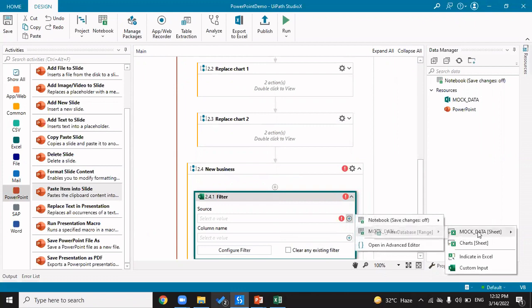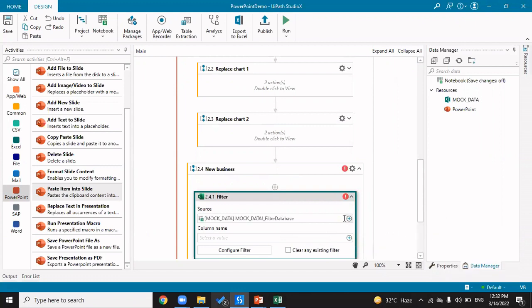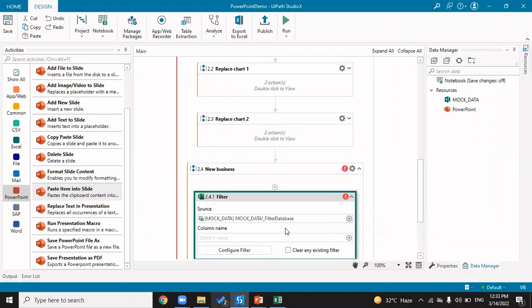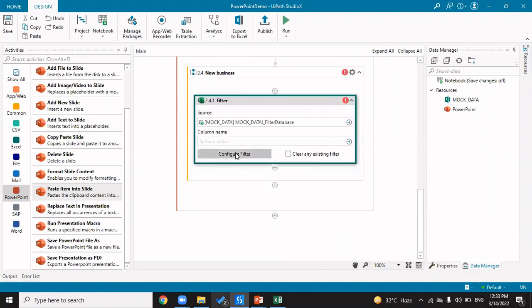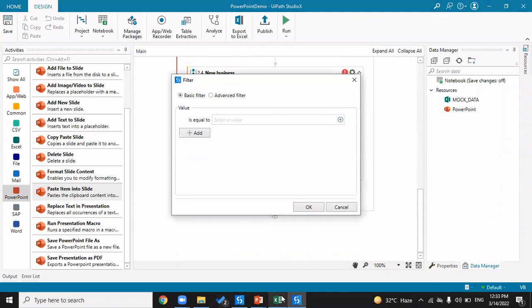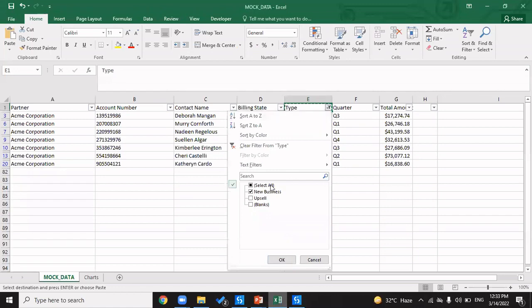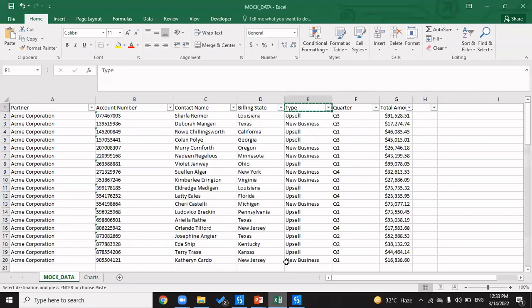Okay. So what is my source? My source is of course mock data. I'll just select mock data, filter database range. Now what is my column name that I want to apply the filter to? My column name is type. As of now, I would replace all the filters.